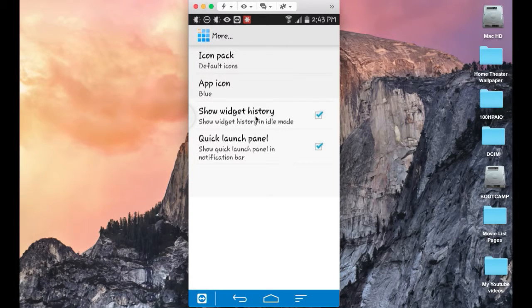Show widget history. This will show a history of your applications in the widget. Now the widget is a pro feature, so you do have to unlock the full version of the application, which I think is only a few dollars on the App Store, so it's not that much. And if you really like it, it's worth it.